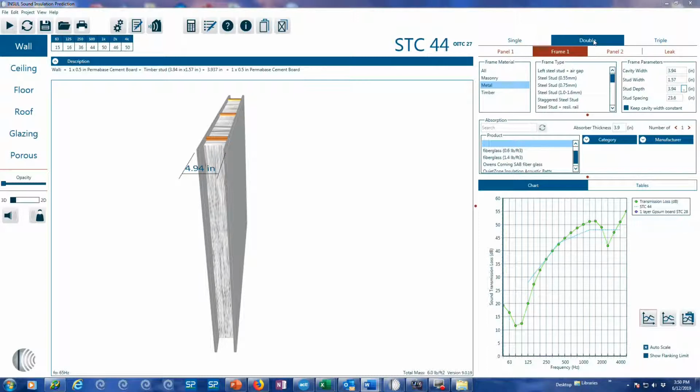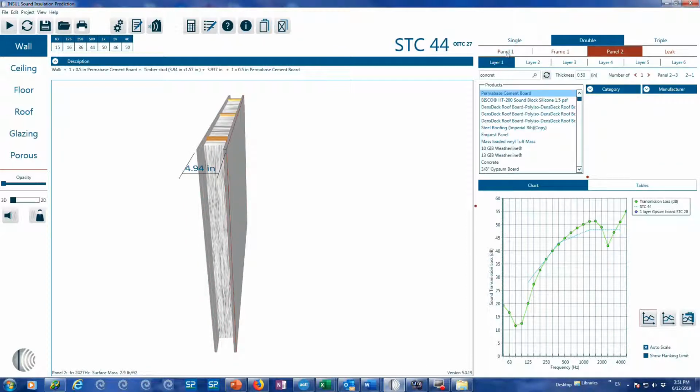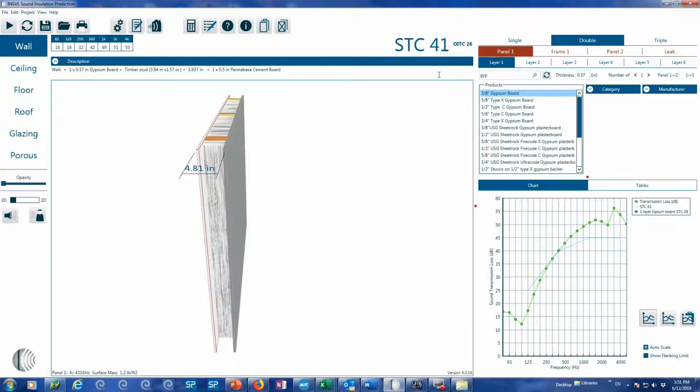If you have a double panel construction, up here in the selection for the panel tab, you select double, and then below that you have panel one, the frame, and panel two. For panel one and panel two, you have up to six layers of different materials: layer one, layer two, layer three. The default is one layer selected in layer one, which here started with cement board. Let me change it to gypsum, and I'll take a half inch type C gypsum board.